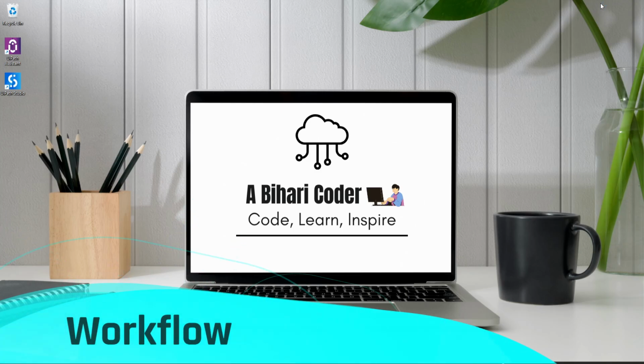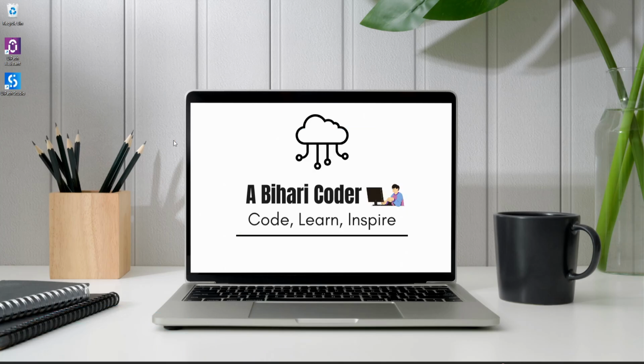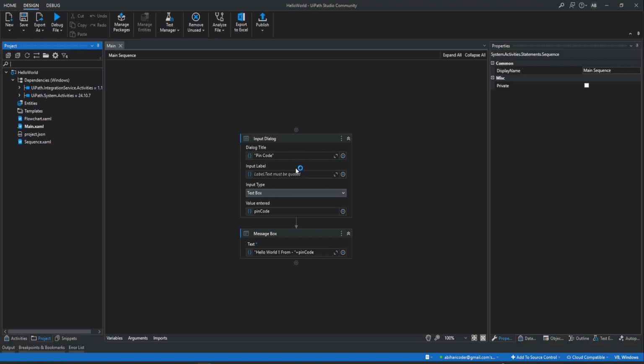So before starting, let's open UiPath Studio. We had built this project in our previous session, so I will open the same project. As you can see, we had built this project in our last session and now we will proceed with this session. So now what is workflow?